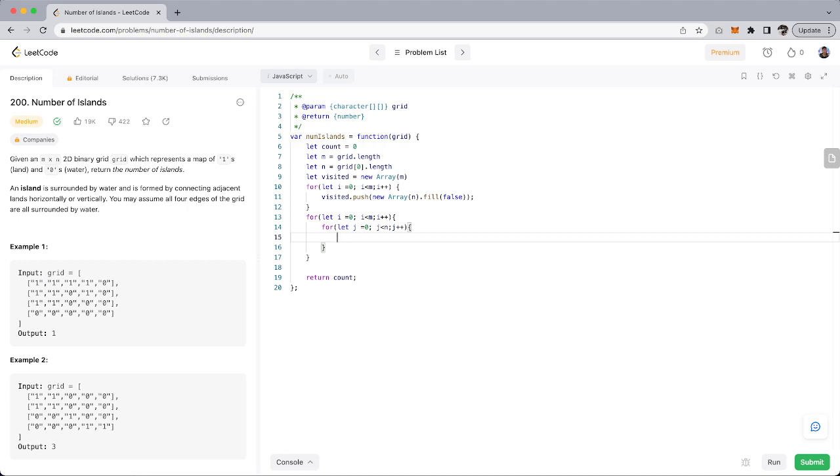Okay, but we're just going to check here that if grid at ij is equal to 1 and it has not been visited, then we want to increase the count. Now we want to make a separate function here, and let me call this DFS for depth first search, and this is the algorithm that's going to take as parameters i and j.